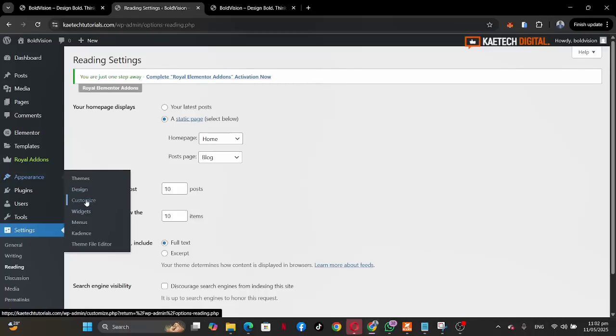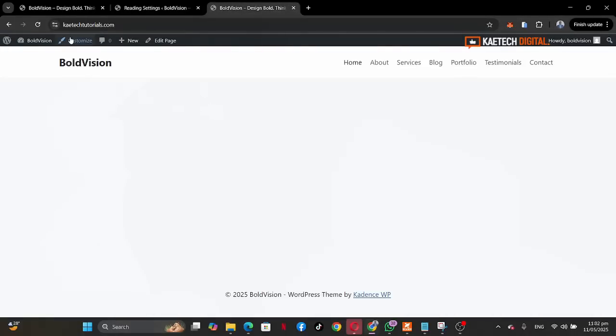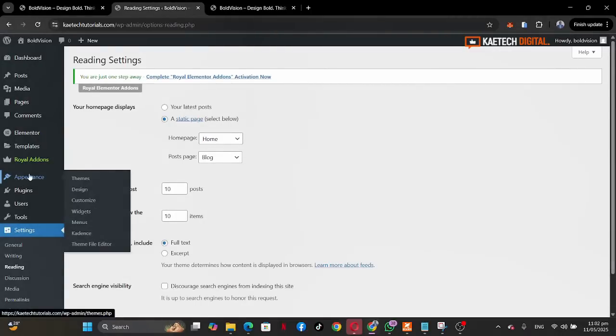Okay, so there are two ways to reach the customization section. It's either you hover on appearance and click on customize, or when you are on the front end over here, you click on customize over here. Either way is going to work. So I'm going to go over here and then click on customize.